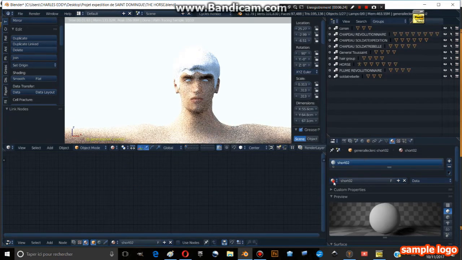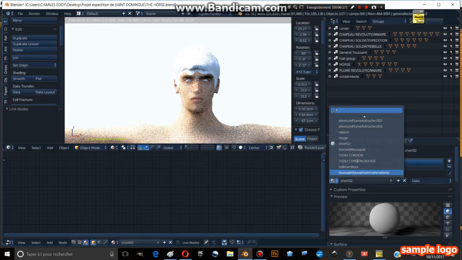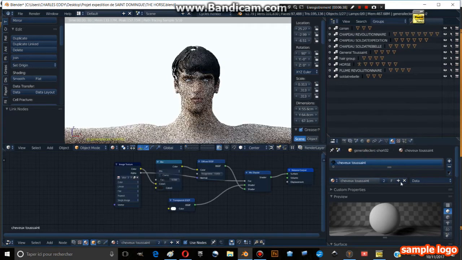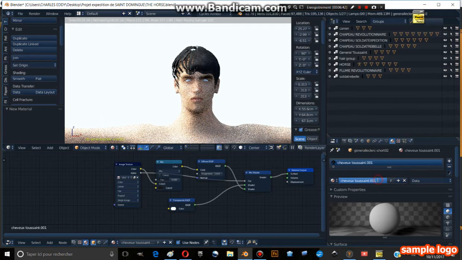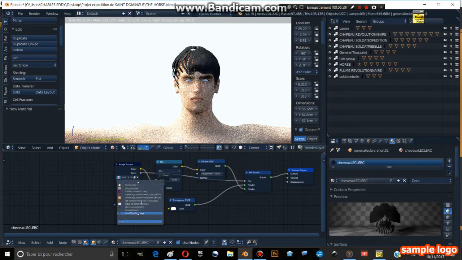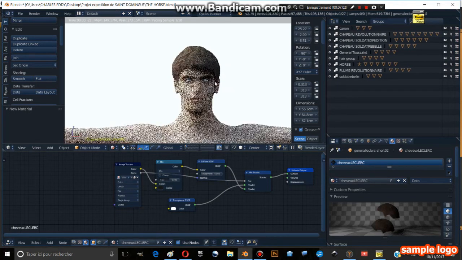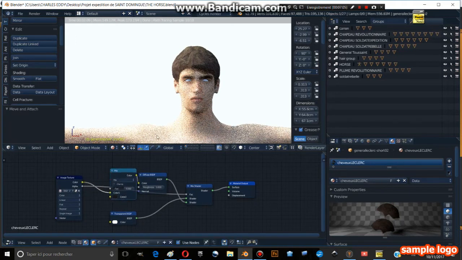Now okay, the shirt. I will use the same texture as the one for the hair of the guy I put just before. So normally it should be yes, and then plus, and then click, and then change the image texture for hair. I don't know how to zoom. Normally it's that. Yeah, really cool, really nice.